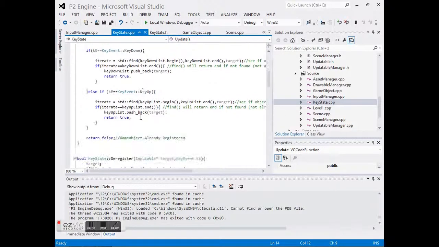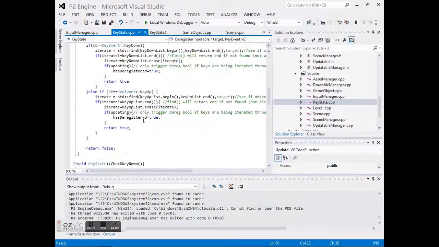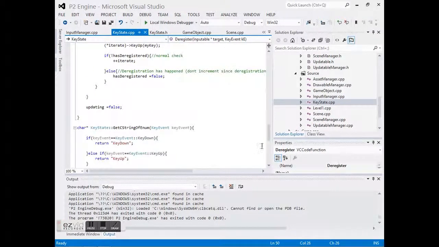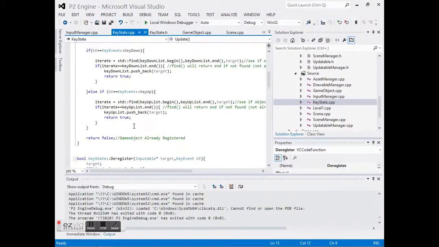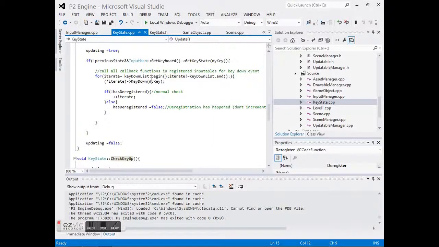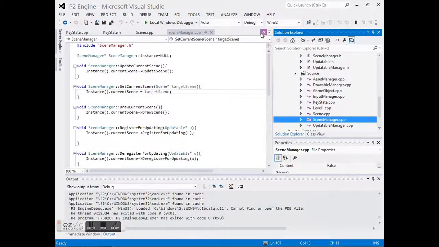and the register just puts that key in if it's not already there. Deregister takes it out if it's there, and that's pretty much it. The update pretty much just calls key check down, key check up, which is just checking to see if the key event has happened, and then it'll call its event. And that's pretty much it for the input manager. I'll show it in action.